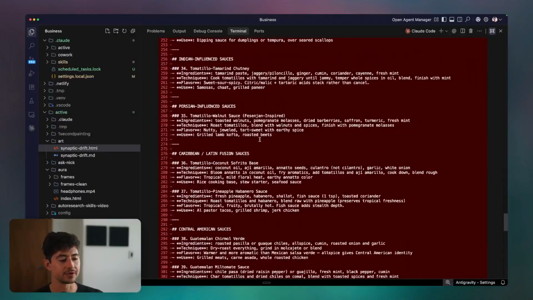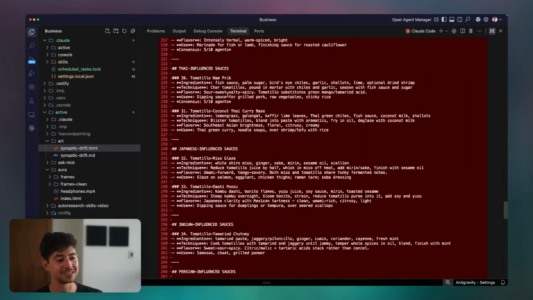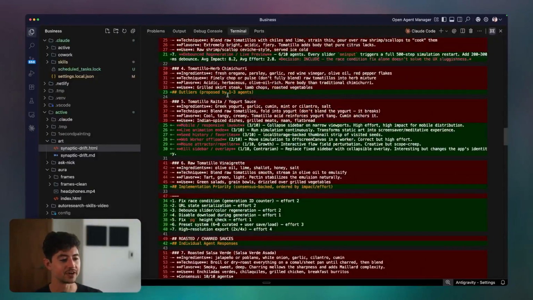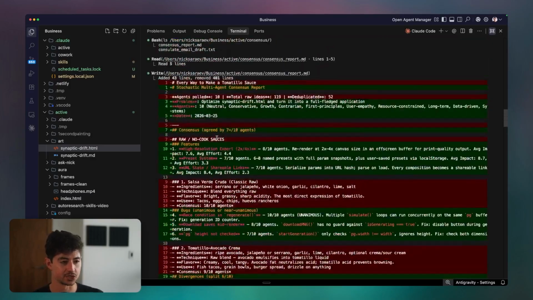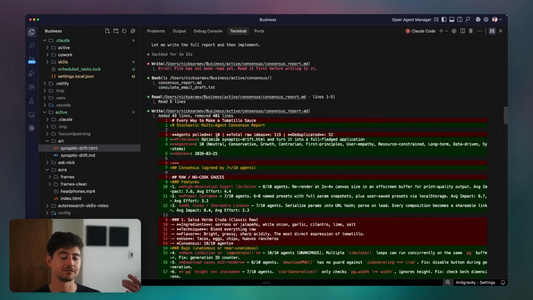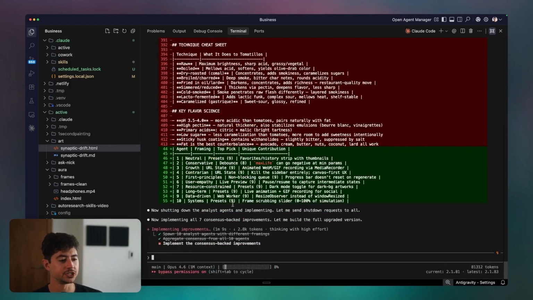You can see now it's coming up. It's actually just deleting my old Tomatillo stuff. I guess we happen to be using the same file or something. Instead, it's coming up with this giant list of different conditions and features that it can build. Okay, now it's actually shutting down all the agents, implementing it. Just because I want this to go faster, I'll say use agent teams to do the implementation.